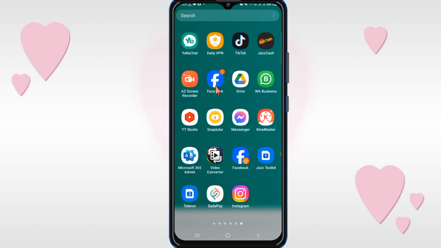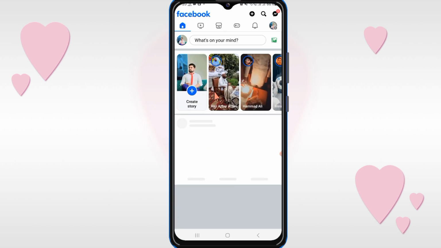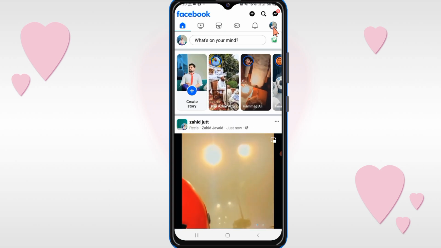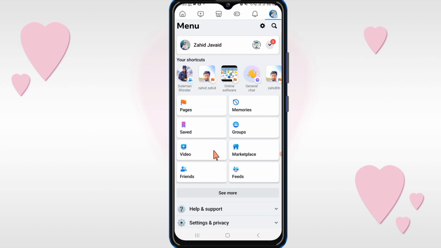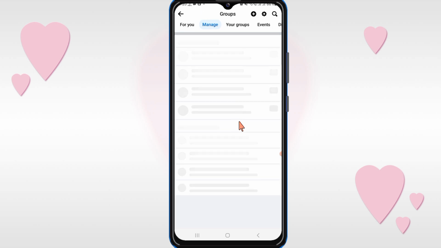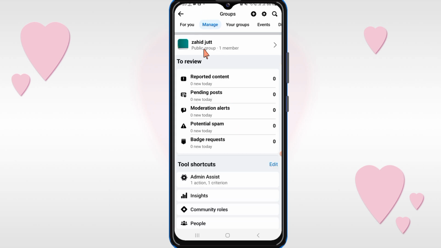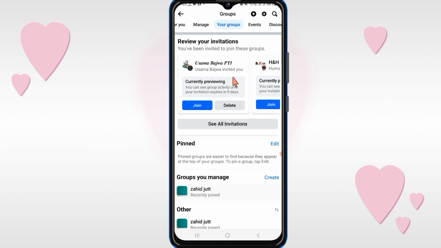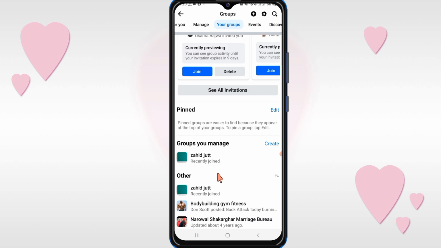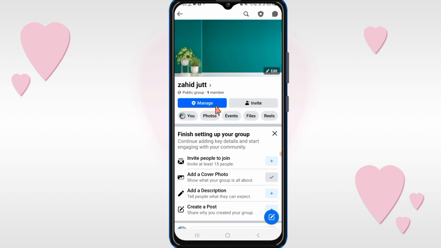So let's start the video. Firstly, open Facebook and then you will see three lines on the top right, click on it. And then you will see Groups, click on it. And then click on your group and select the group on which you want to change your cover photo. So choose the group and then click on manage options.